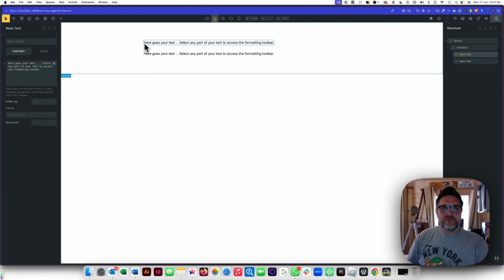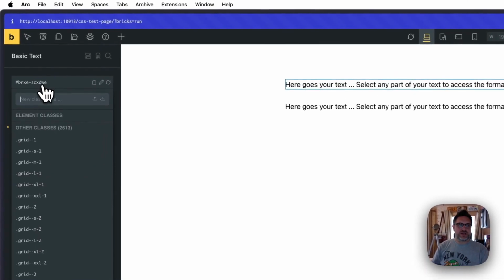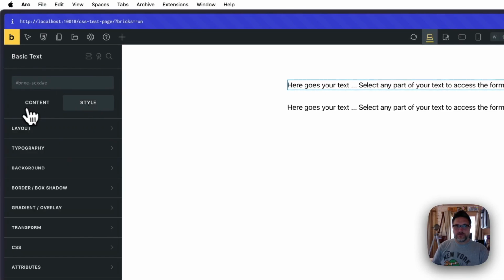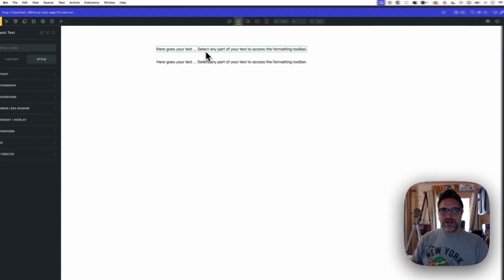But the ID for this text line 1 is shown over here on the left hand side of the screen, basic text, and you've got this hashtag in this box and then a load of gobbledygook you don't need to remember. But the hashtag shows you that that is the ID level for that element. If you click on it, there's nothing else. So all that you can edit for this line of text is that line of text at the moment.